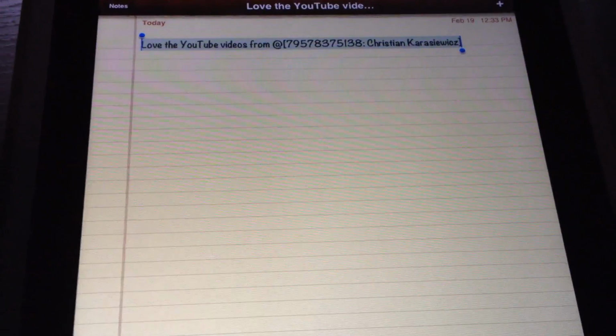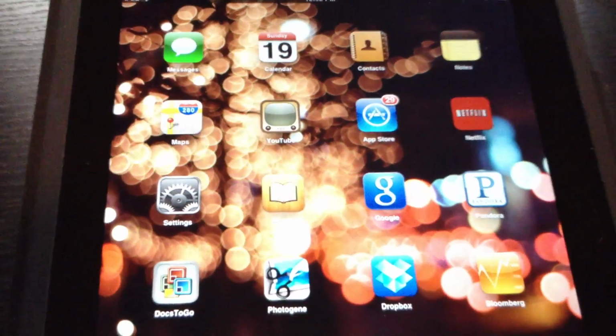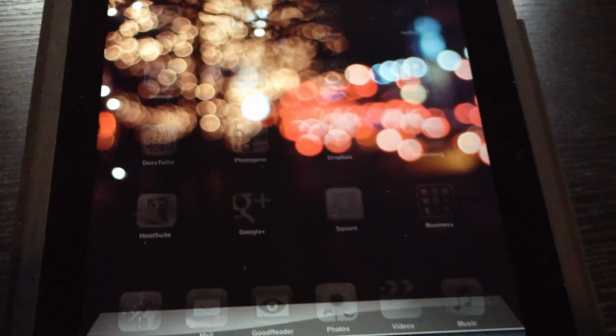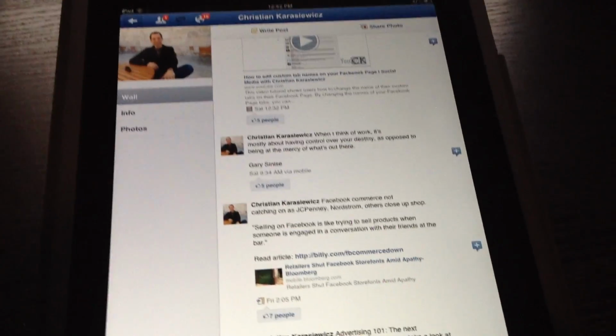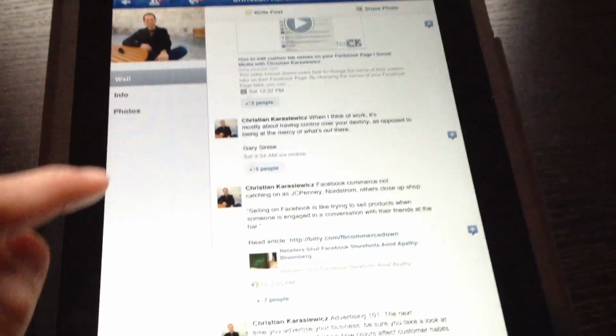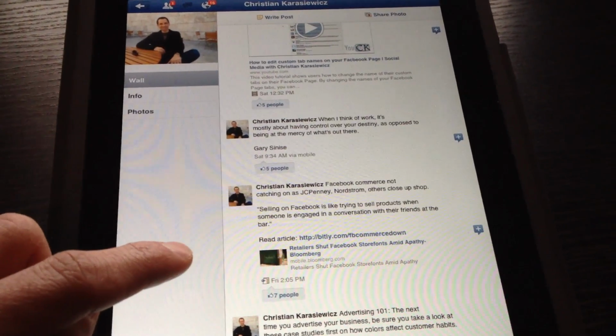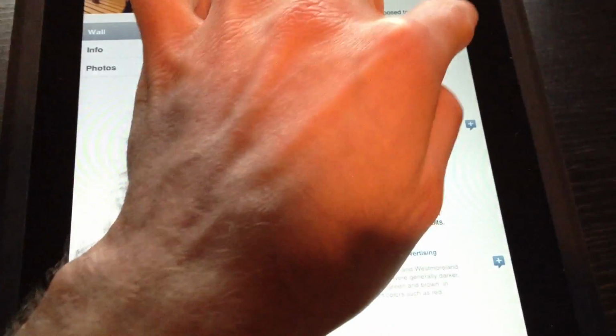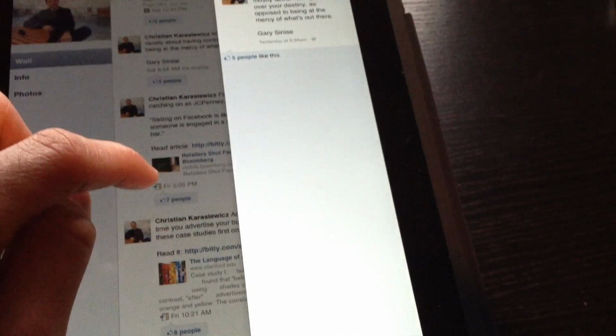So what I do is I just select all, I copy it, and then I head over to Facebook's mobile app. And in this case, I've got the Facebook mobile app for iPad. And now all I have to do is go to a comment on the Facebook mobile app. For example, let's scroll down here to the bottom and find one. Click on the plus sign next to it and go down to the bottom and look at the comments section.